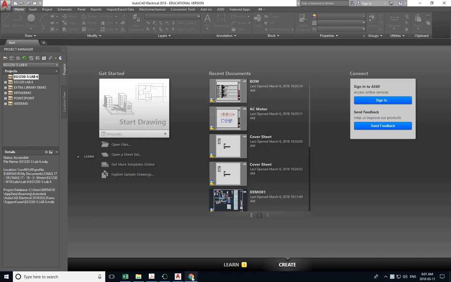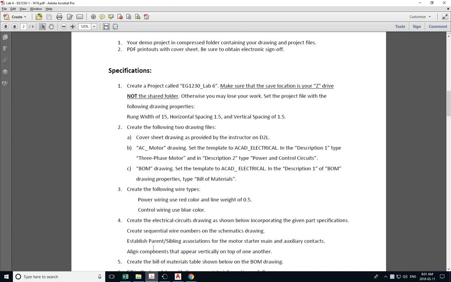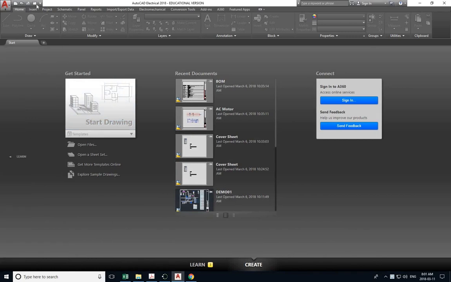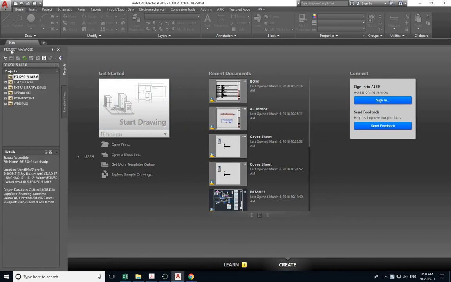Okay, we're proceeding with lab 6. We need to create a project. So your first task is to create a project. And this is where, if you don't see this, if it is closed, you go to this icon. Click it to see the project manager.